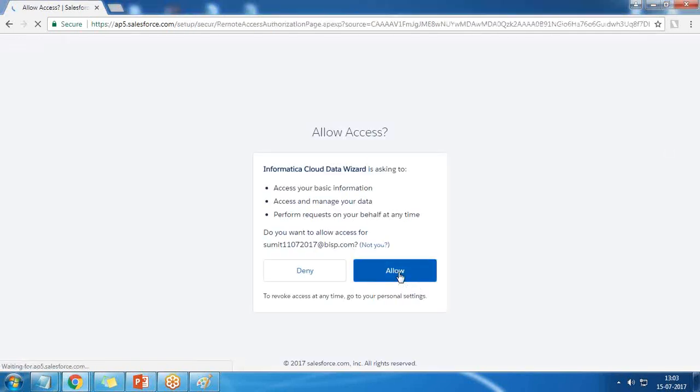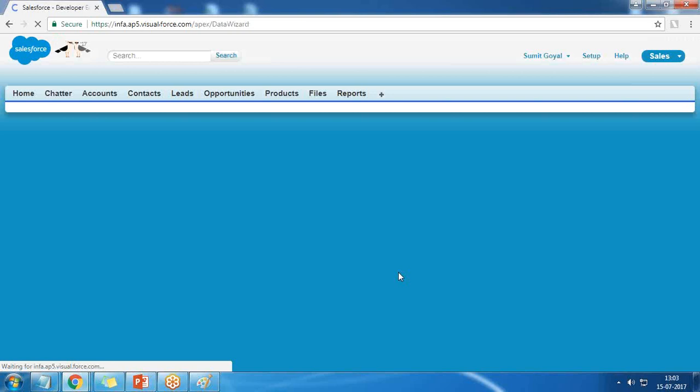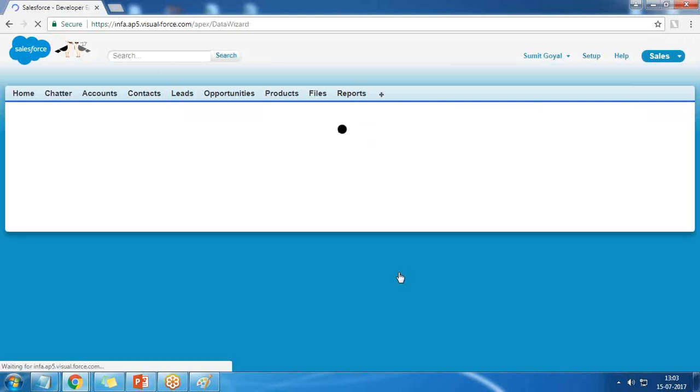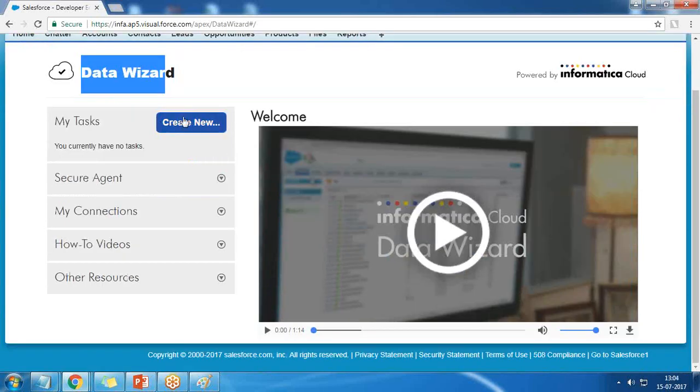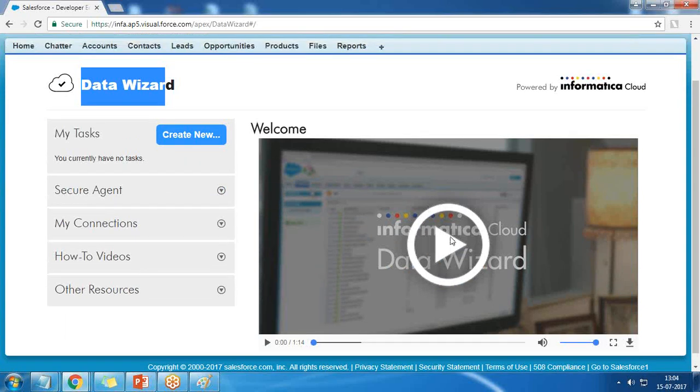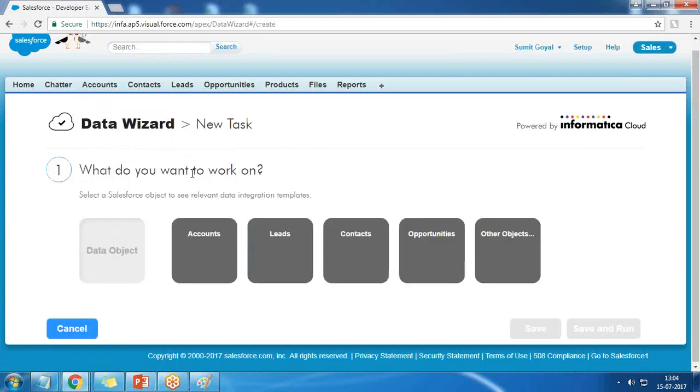So click on this Informatica Data Wizard. Click on allow. So once we allow and give permissions, it will open a wizard, and you can see a data wizard is open, and we are getting one option called create new task. And if you want to know more about Informatica Cloud Data Wizard, we have a sample video here as well, provided directly from Informatica Cloud. So I click on create new.